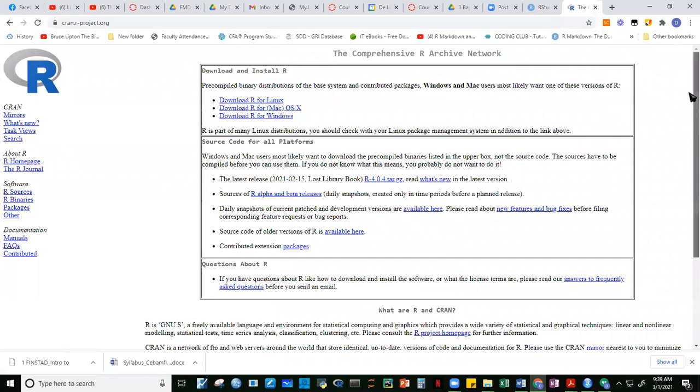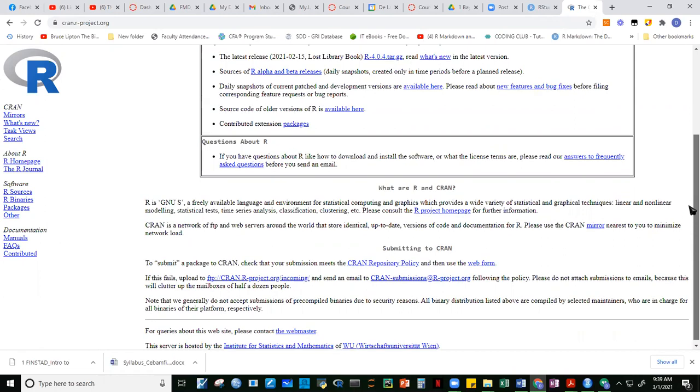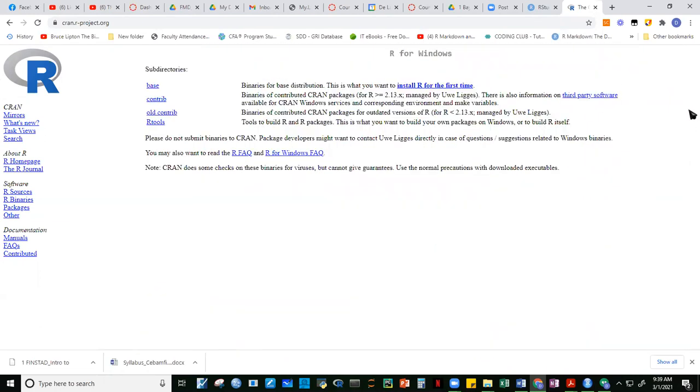All right. So you see this, guys. Can you see the screen? The Comprehensive R Archive Network. Yes, sir. And then here there are instructions on how to download if you're using Mac, or if you're using Windows, you have instructions on how to download. Okay, the latest version, for example, if I'm going to download for Windows, what's the latest version?